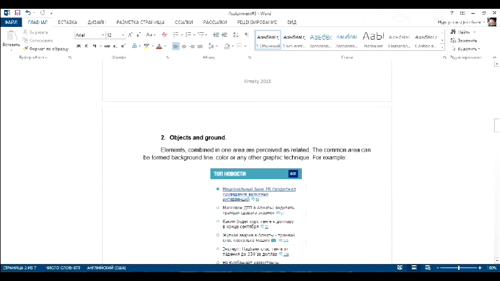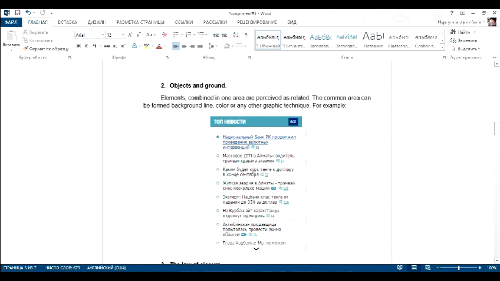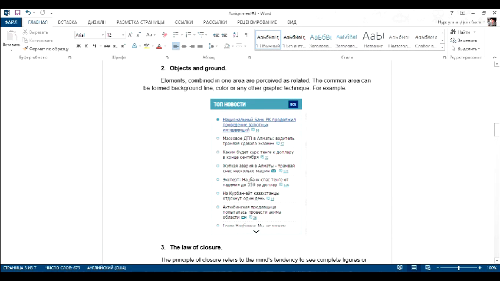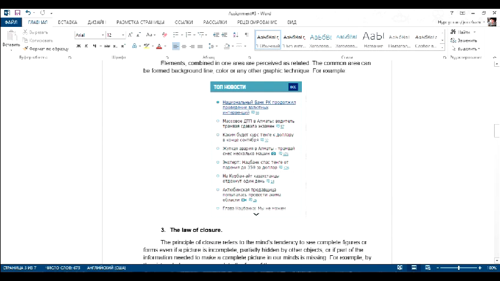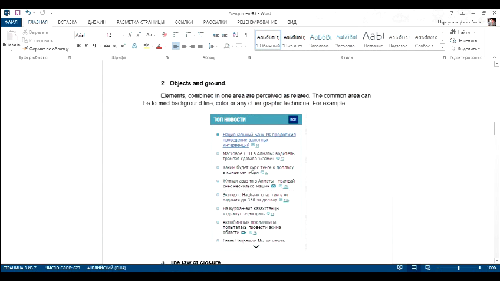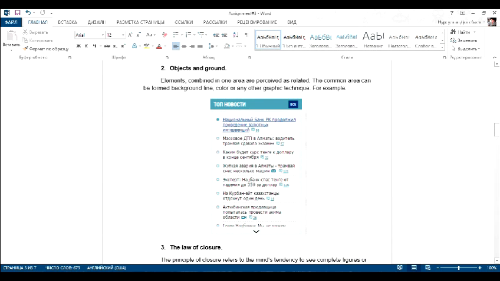Next law is objects and ground. Elements combined in one array are perceived as related. A common array can be formed by background line, color, or any graphic technique. For example, this is the top news screenshot. You can see that they are perceived as related.